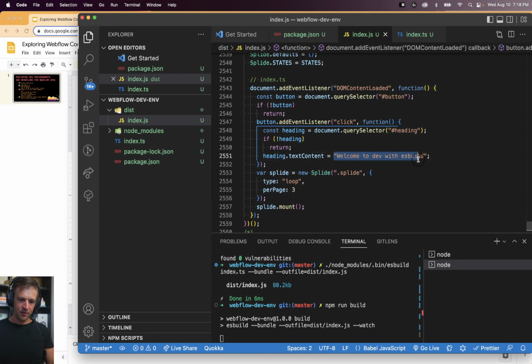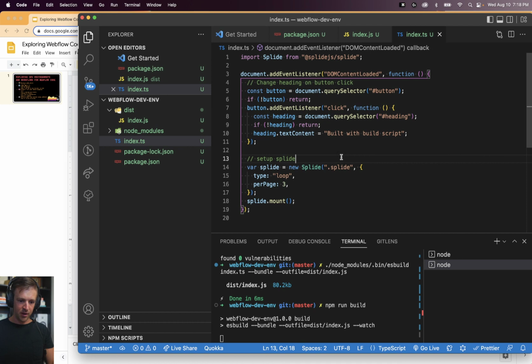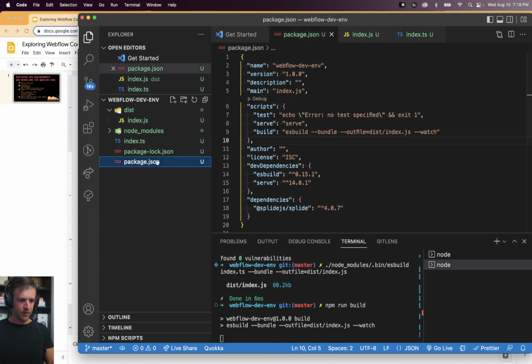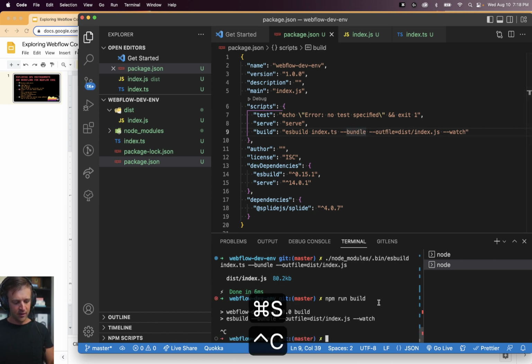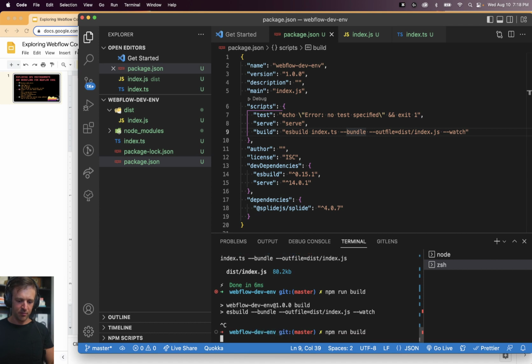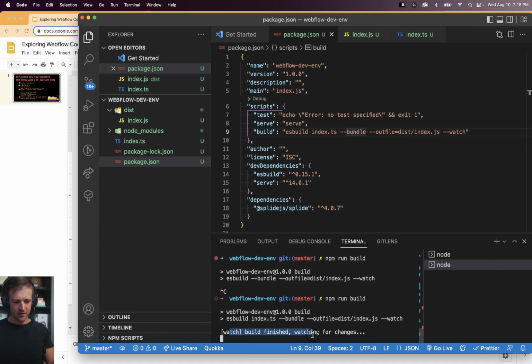And we can see, well, it hasn't actually updated. So welcome to dev with esbuild. Let me come back here and save. Why is that not updating? Did I mess something up? What I missed is this needs a file to actually build. So let's save that again. Control C to cancel, and we'll do npm run build again. Okay, now it actually finished the build and it's watching, waiting for changes.